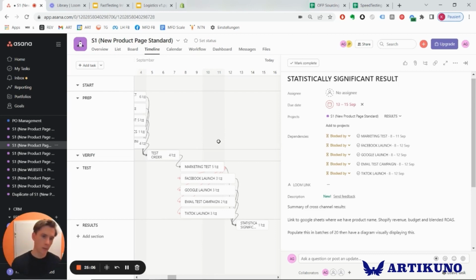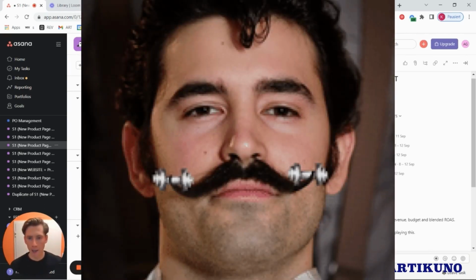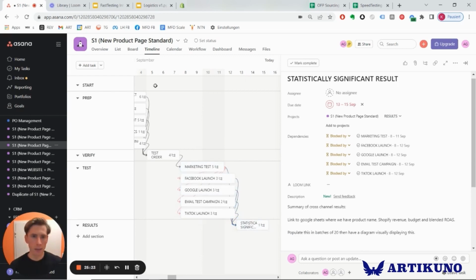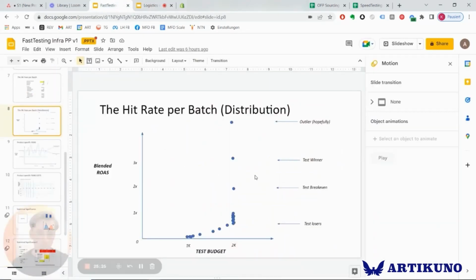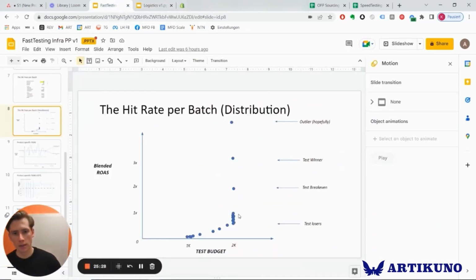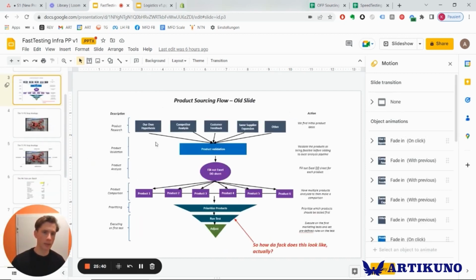Because then what's exciting is that you can essentially overlay multiple tests on top of each other, start running tests on top of each other, become really good at executing on this. And it's just putting in the reps and getting the statistically significant results. Start plotting out this diagram, right, where you can see on a batch of 20 what your distribution is. And with that, start learning and improving this funnel ultimately.